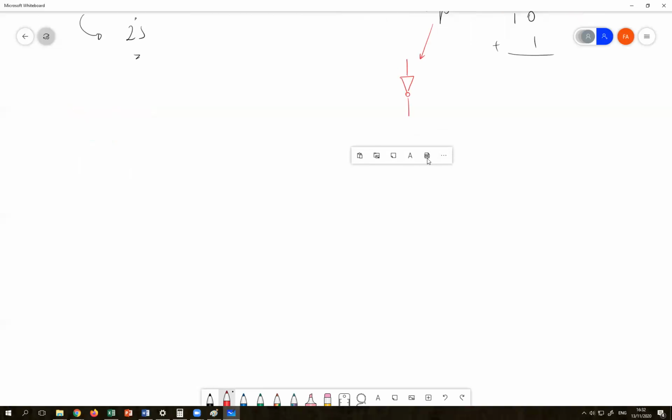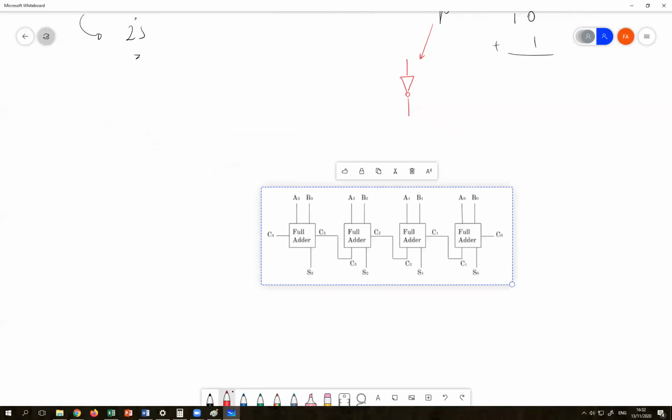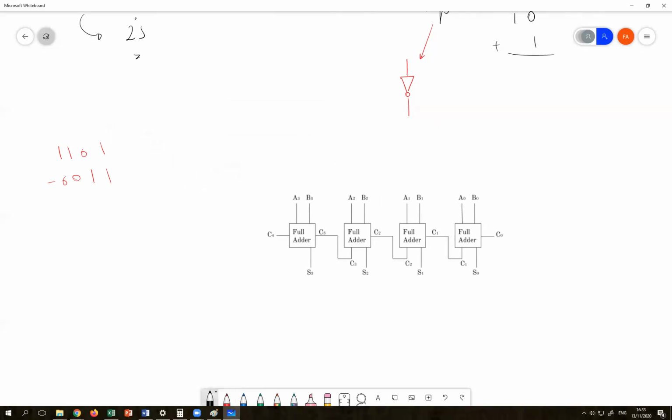How? I'll show you. Let's go back to this one. For example, for subtracting 4-bit numbers like 1, 1, 0, 1 minus 0, 0, 1, 1, I've got to flip the second number, to 1, 1, 0, 0. How can I flip them? This is A, this is B. For flipping the second number, you've got to put a NOT gate in front of B.